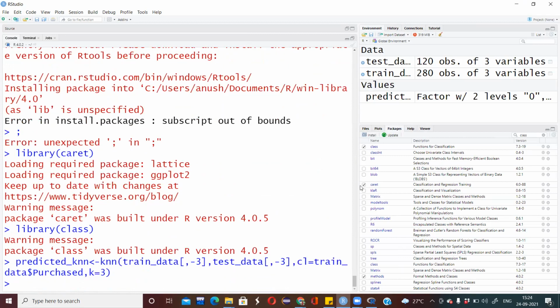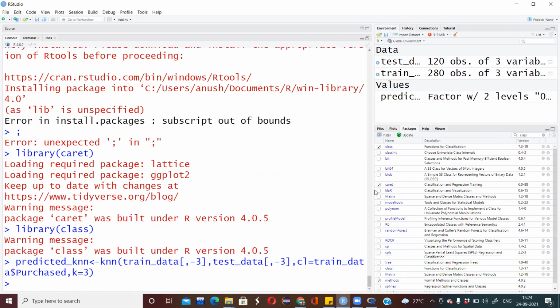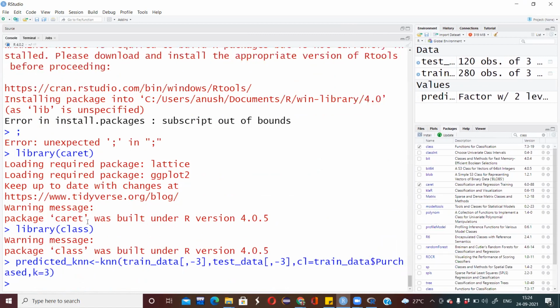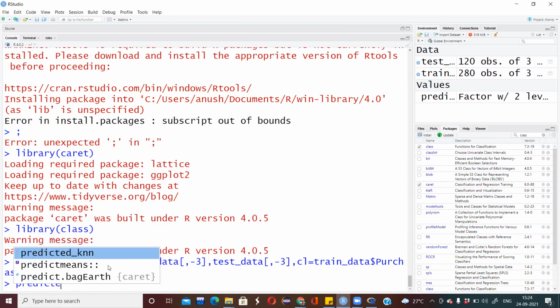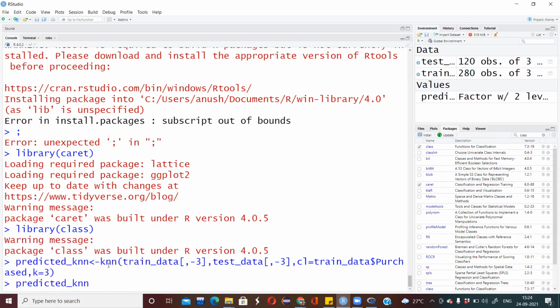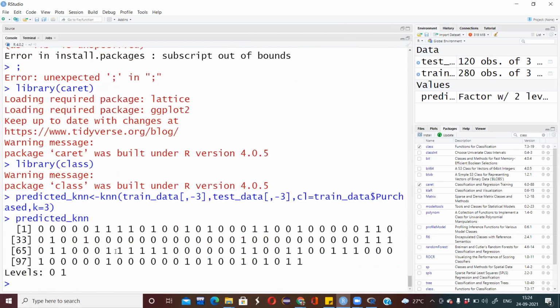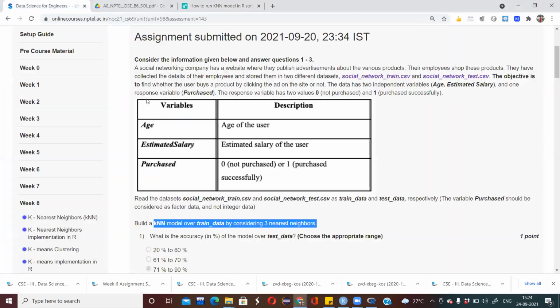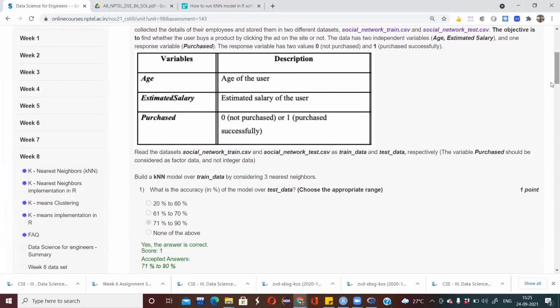Now you didn't get any error because the packages required for this KNN are class and caret. Okay, so this is done. If you do predicted_KNN and display, you'll get all these values. Okay, now what do you need to do? They're asking us what is the accuracy of the model over test_data. To find accuracy, you have to build a confusion matrix over the test data.